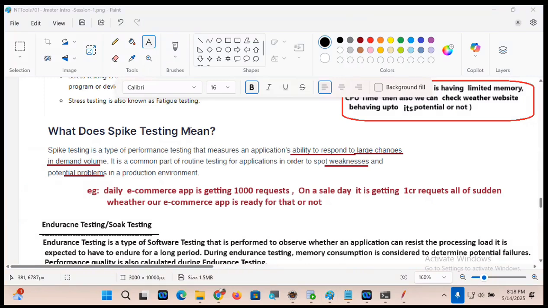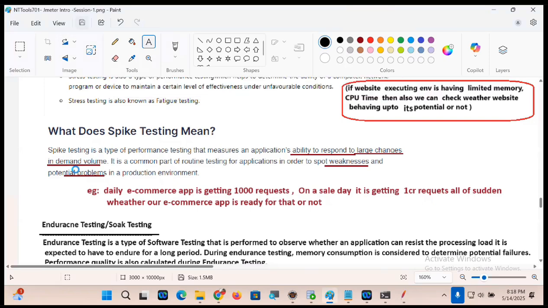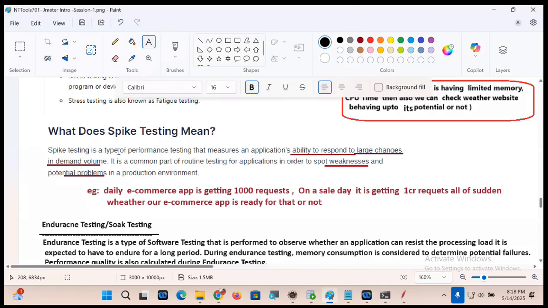Sharp heights are called what? Spikes. Okay. Spike testing is a type of performance testing that measures an application's ability to respond to large changes in demand volume.